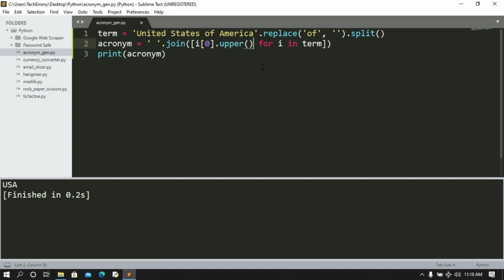Okay, so if I run this now, you see what we have here. We have spaces here because of the space I added here. So I'm going to clear that and then I'm going to run it again. So now you have United States of America, USA. So if I change it to machine learning, and run it, you see we have ML. So that is how it works.